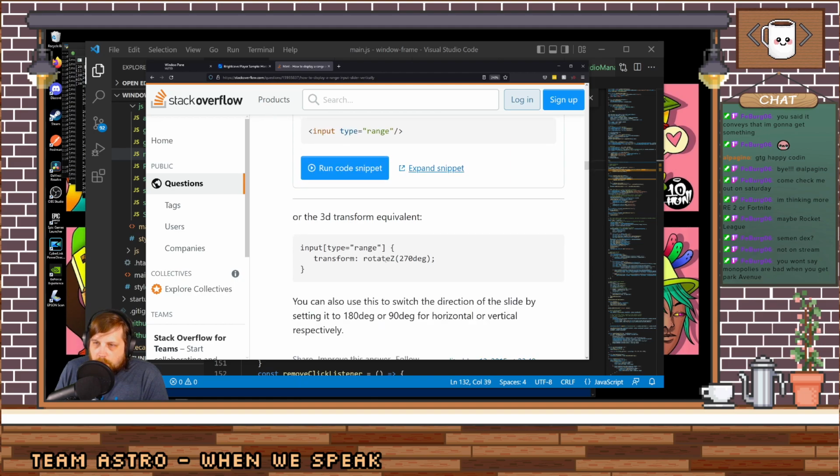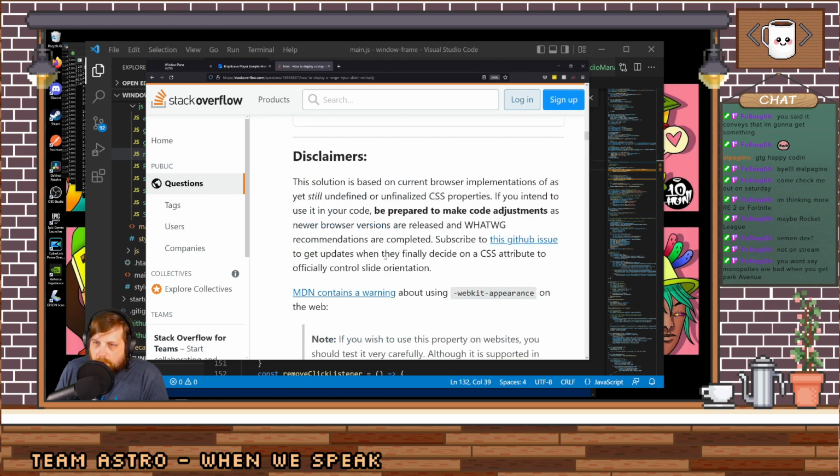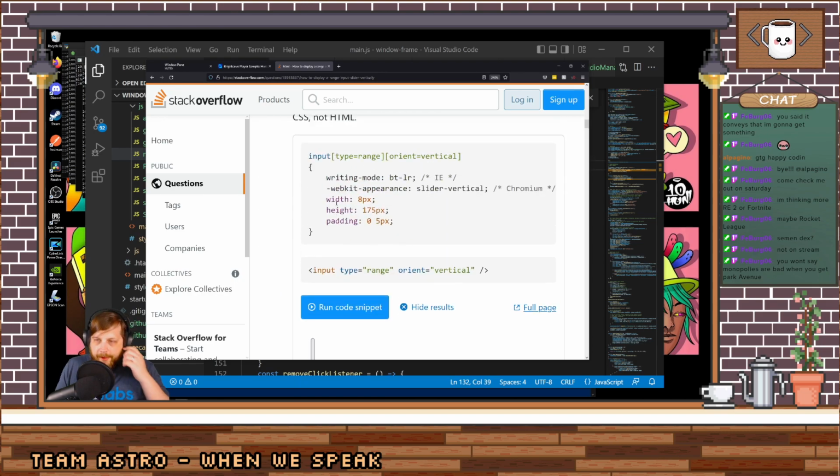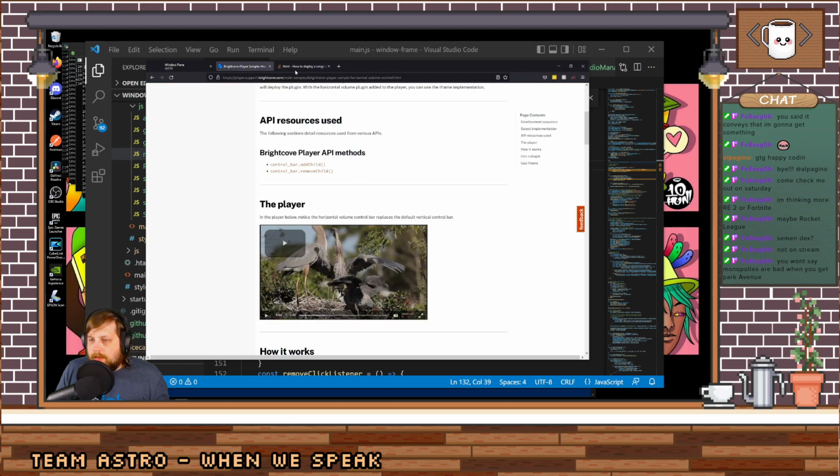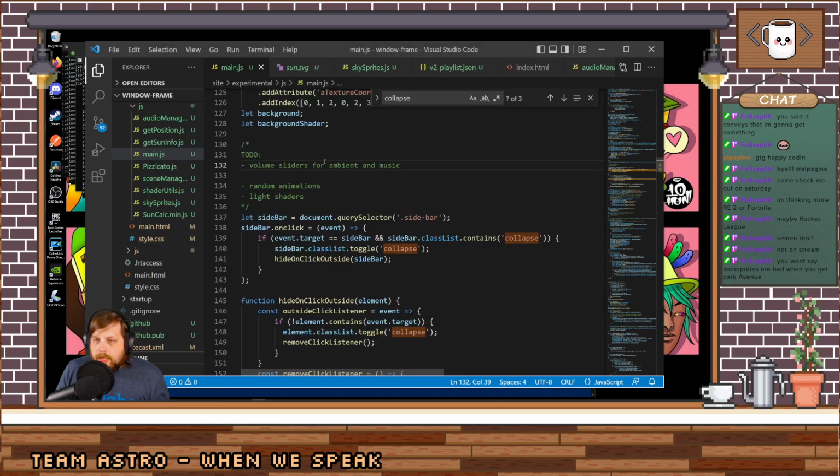That we may need to be very careful about. So it seems that having this WebKit appearance here may actually change everything. It's not what I would want, but we'll see. This is stuff that we're going to get into next time. So yeah, next time, vertical volume sliders for ambient and music.